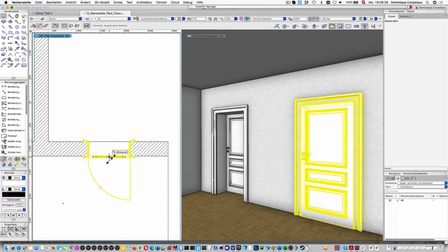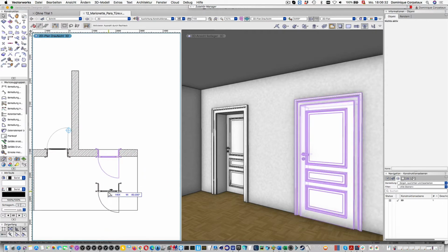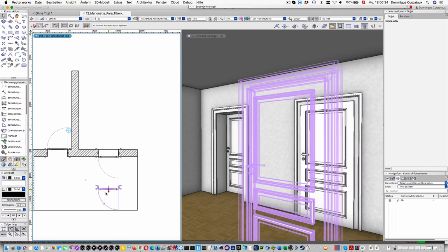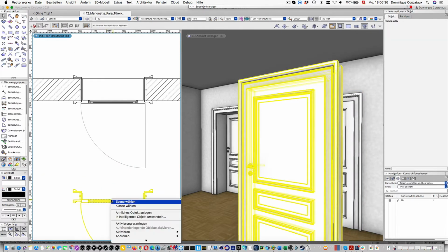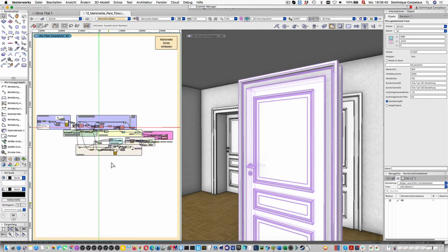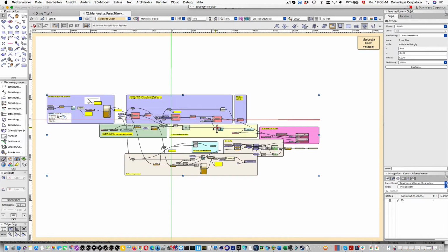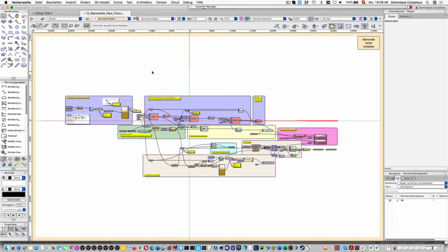Let's take a look at the script. I have to edit the script with an object which is not inserted in a wall. You can right-click, edit the script part. The script part is a symbol. It's a symbol because it allows syncing the script between different doors in your project.